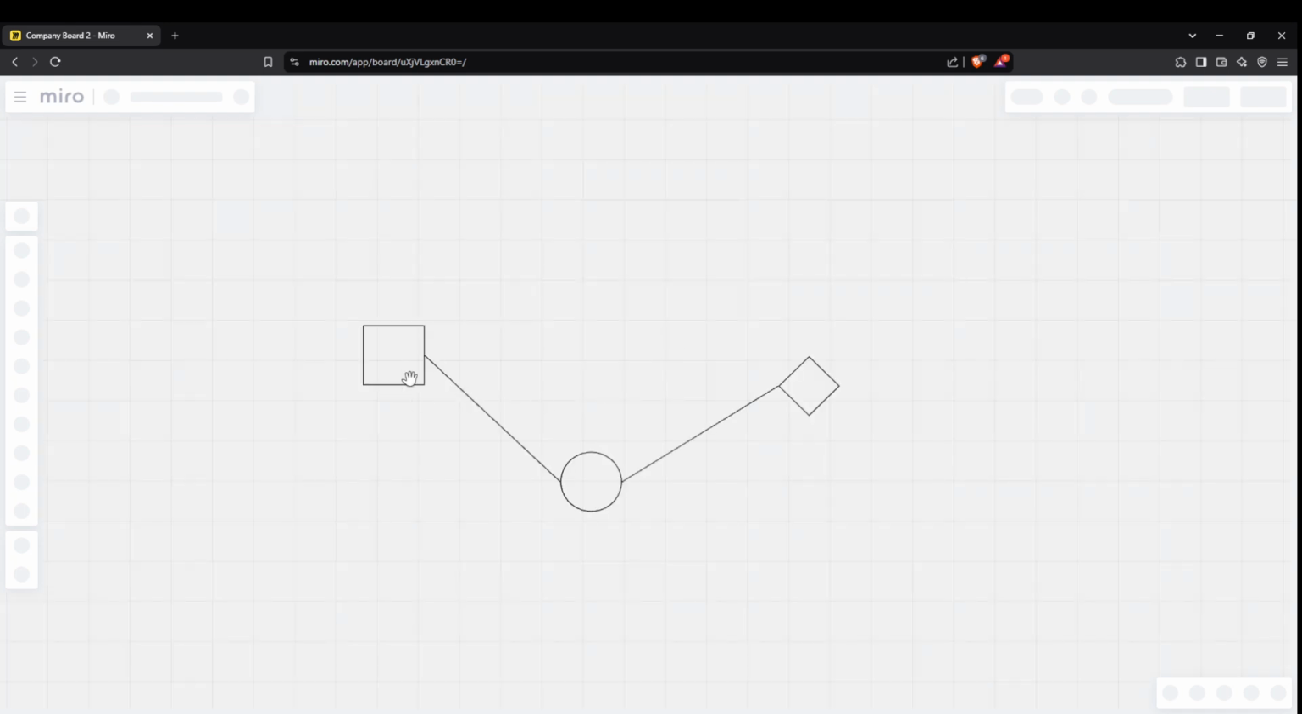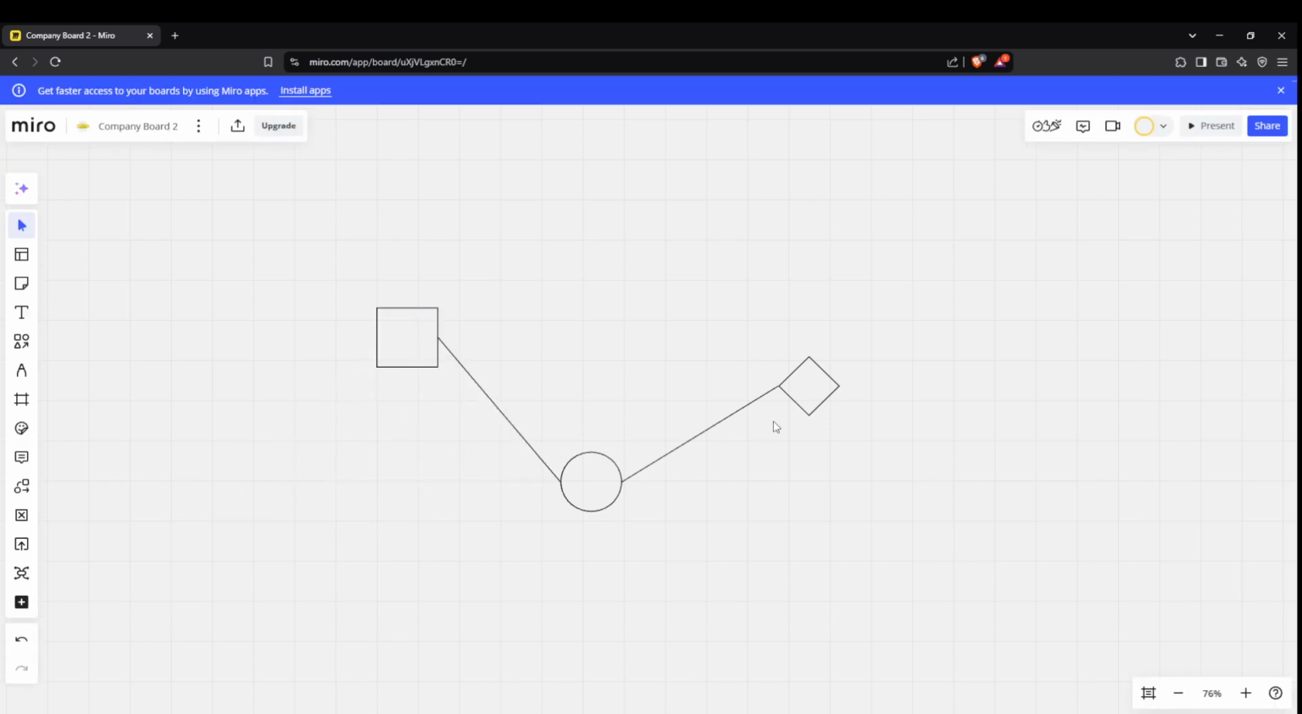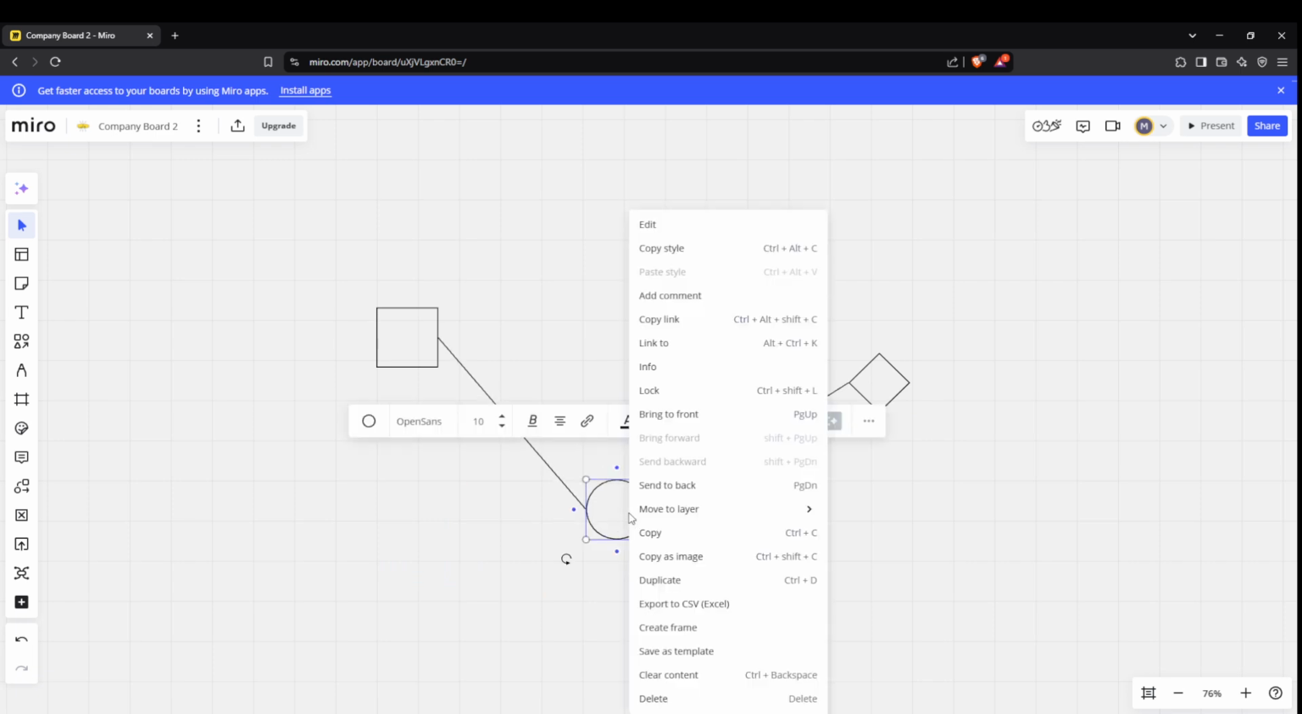With your board open, identify the specific object that you want to lock. This could be anything from a text box, a sticky note, an image, or any other element that you might want to remain static. Once you've identified it, select the object by clicking on it. This action will cause a boundary to appear around the object, indicating that it's currently selected.